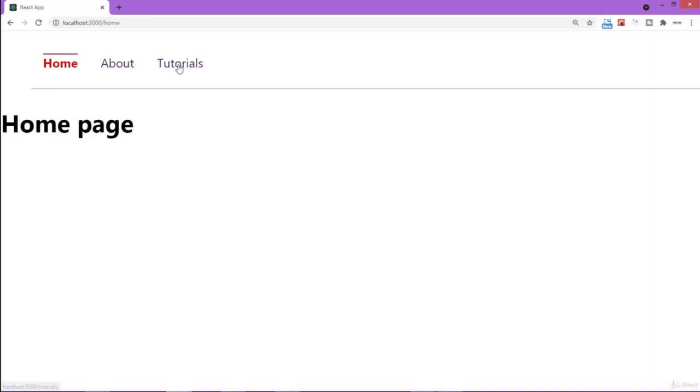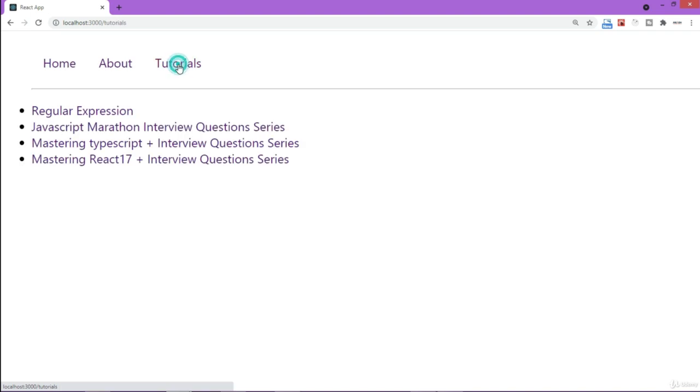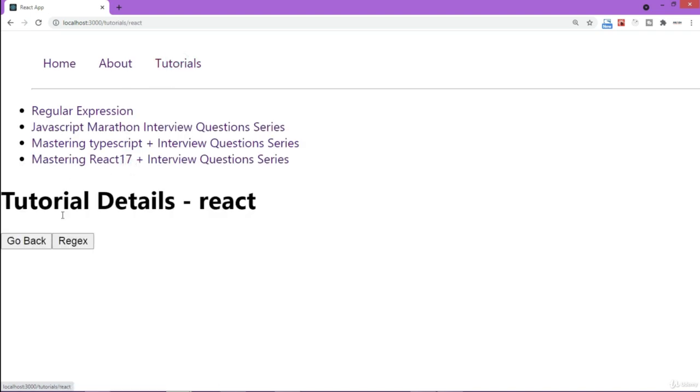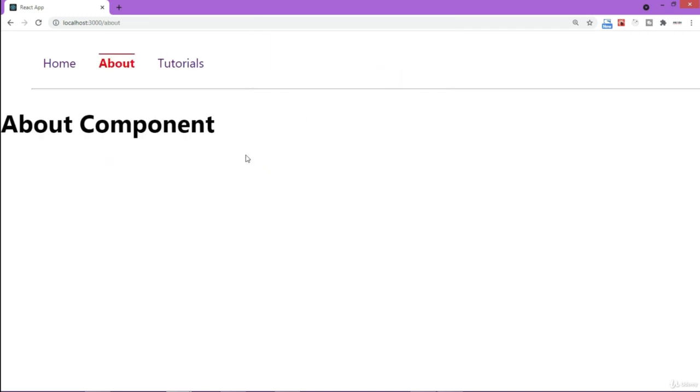So let's go to output. I'll say localhost 3000. Let me click tutorials and I click React 17. Now let me click the go back button. You see the prompt? Let's say cancel. Let's click about. Again the same prompt. Now I will say OK. And you see that it changes the page.